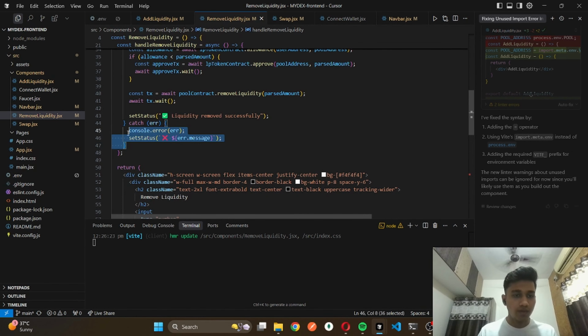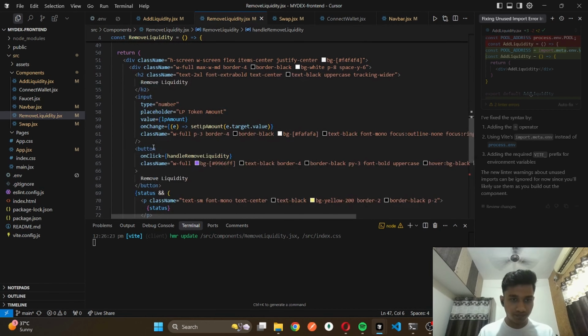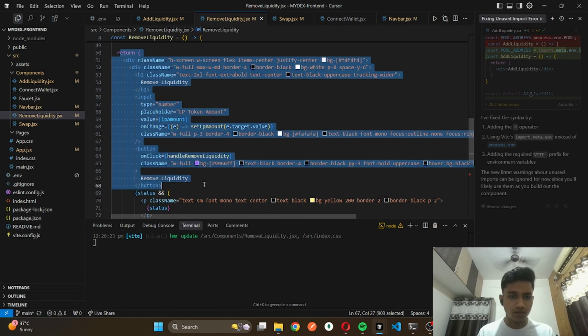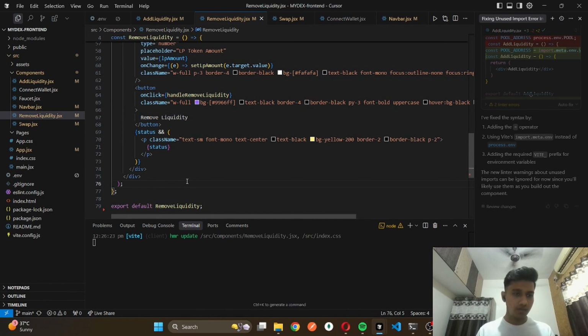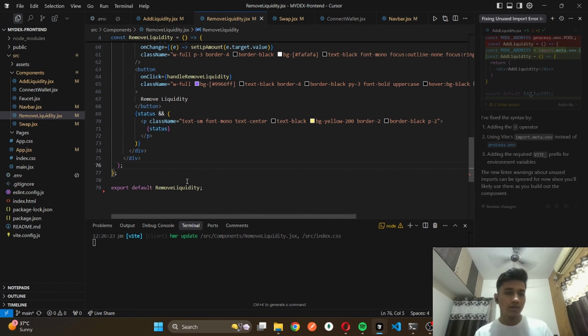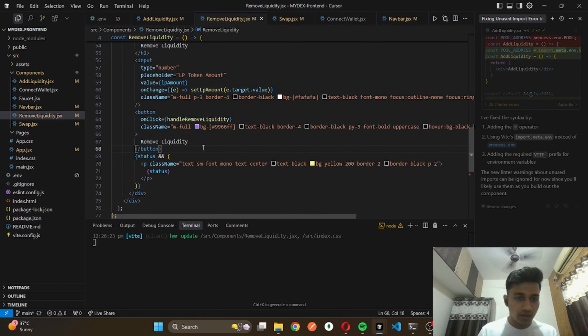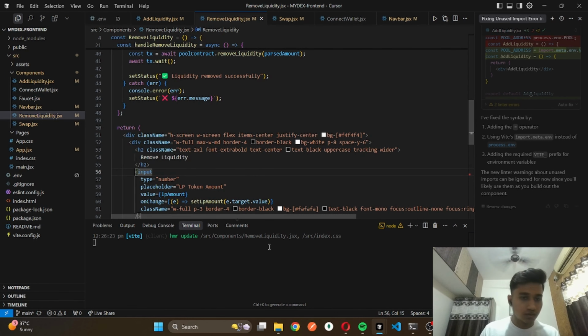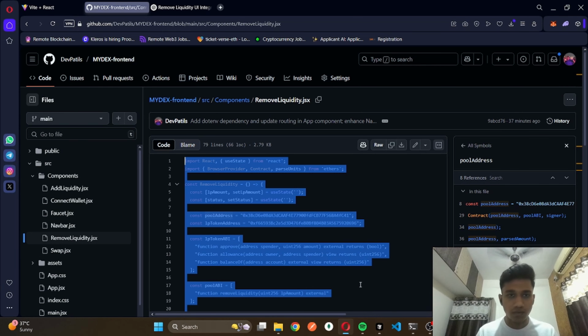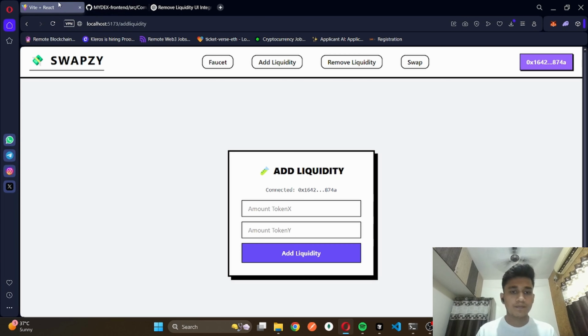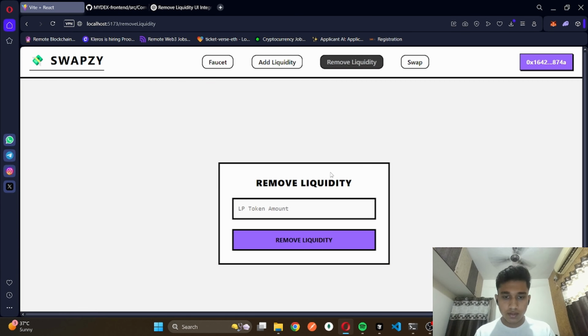Over here we are handling all the errors. And then this is the code for designing the remove liquidity page, right? So this is pretty much it for removing the liquidity. Let's just go and see how this page looks. So yeah, this is the page for removing liquidity.